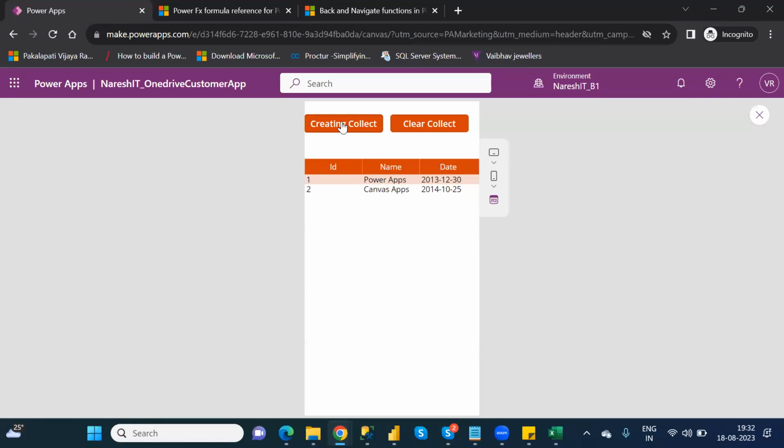Understand clearly or not? This is about collect and clear. There are two functions. One is collect, which will create a complete table. It will be created in the Canvas app itself.